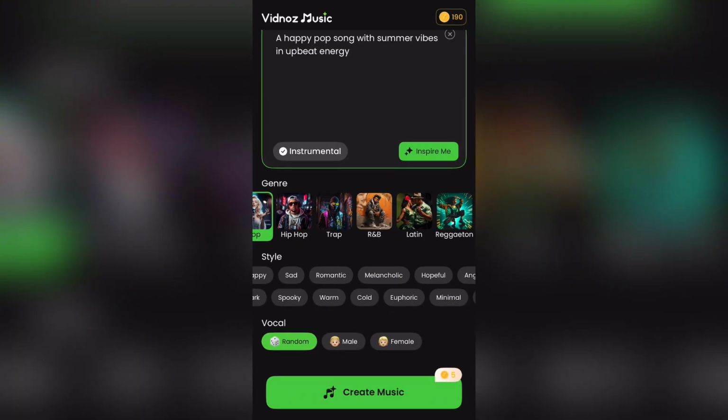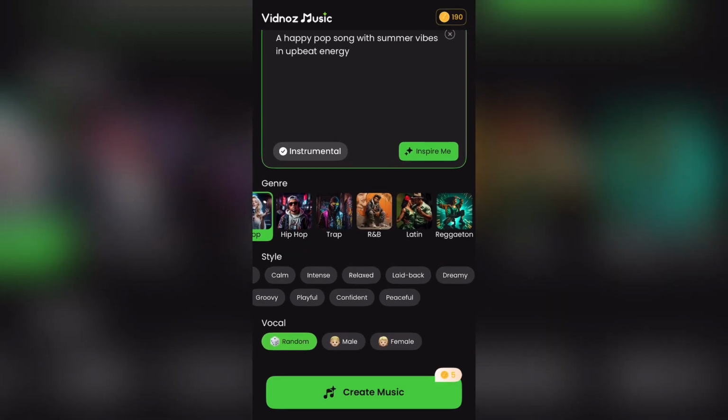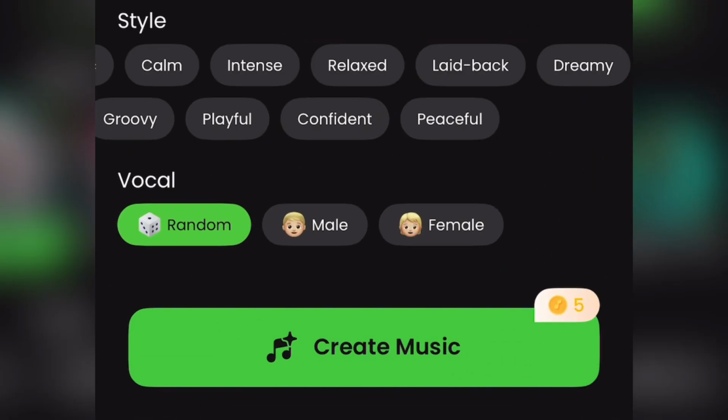Styles add a layer of flavor to your music. They control things like the rhythm, the feel, and the mood. So by combining genre plus style, you can create endless variations. After you've made your choices, just hit the Generate button.